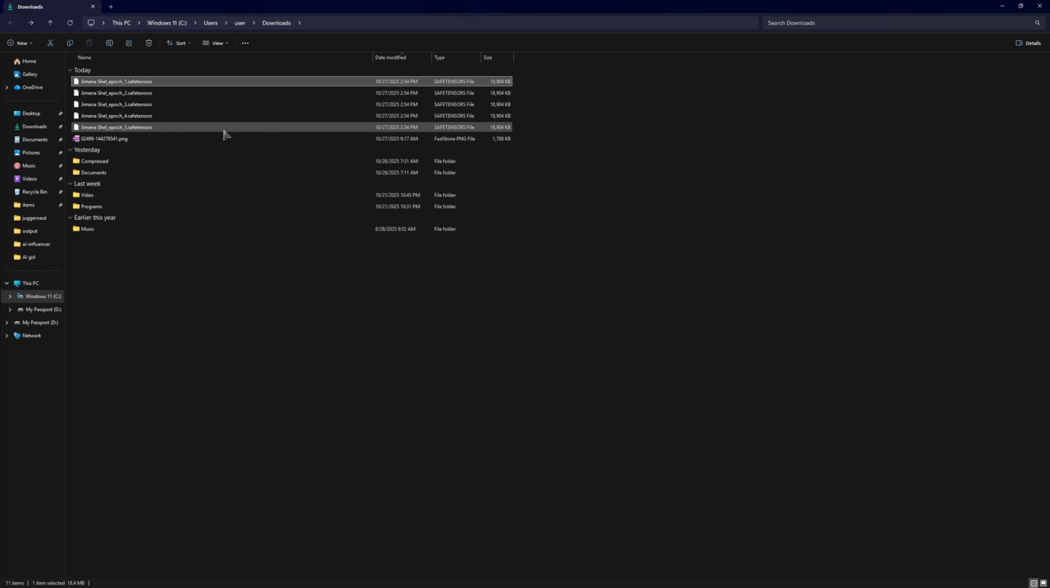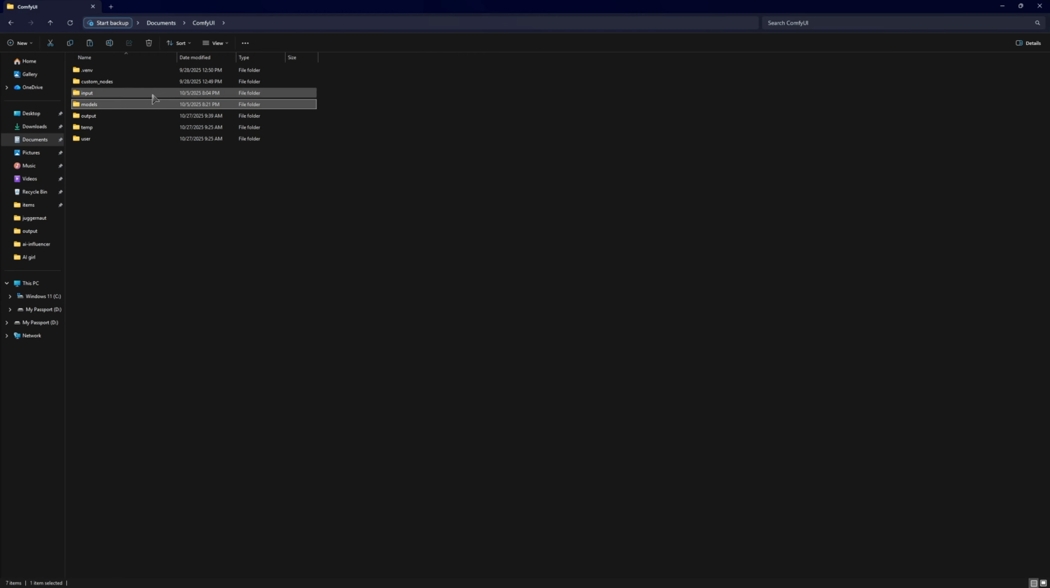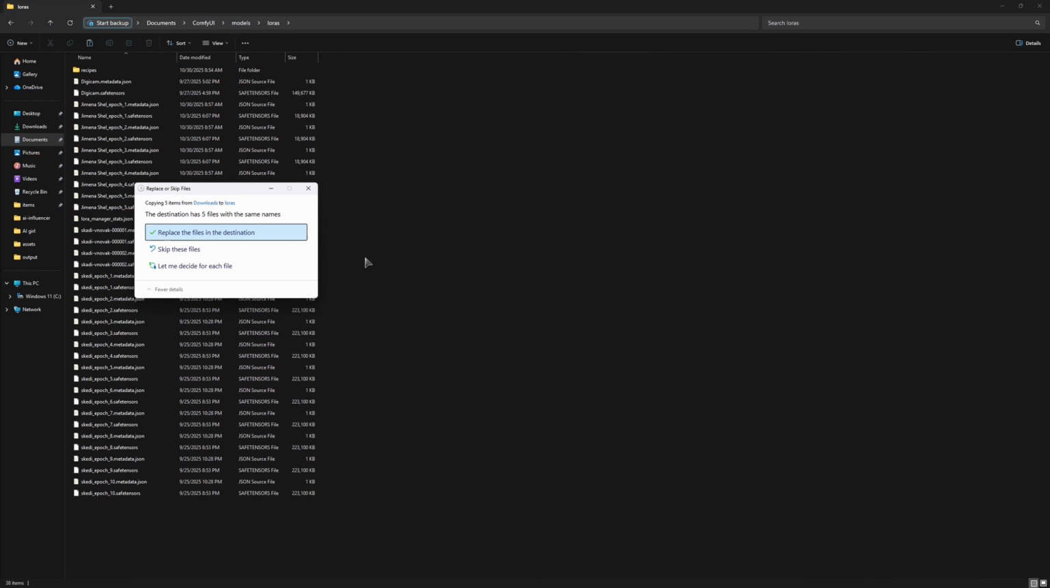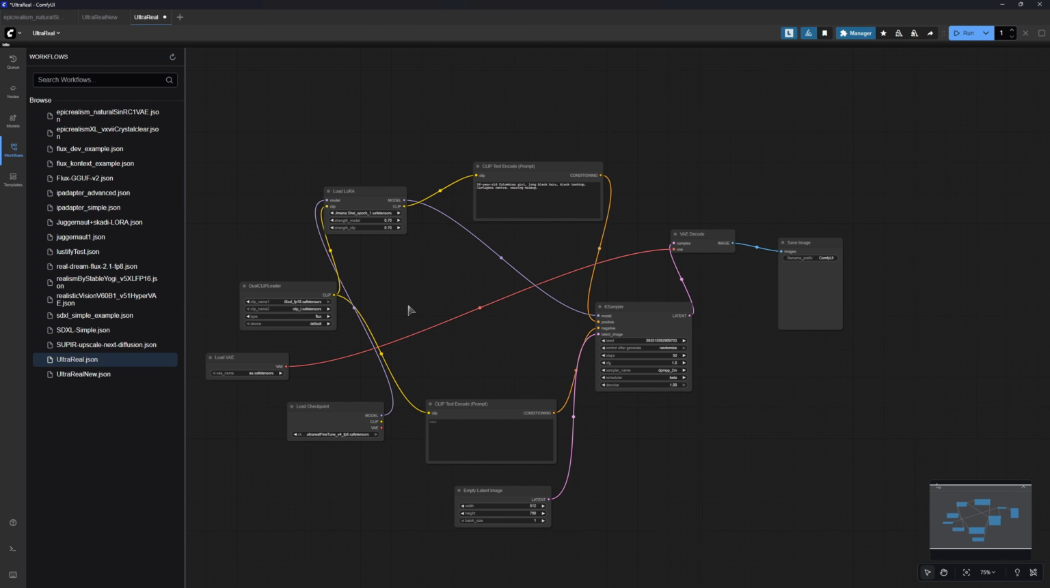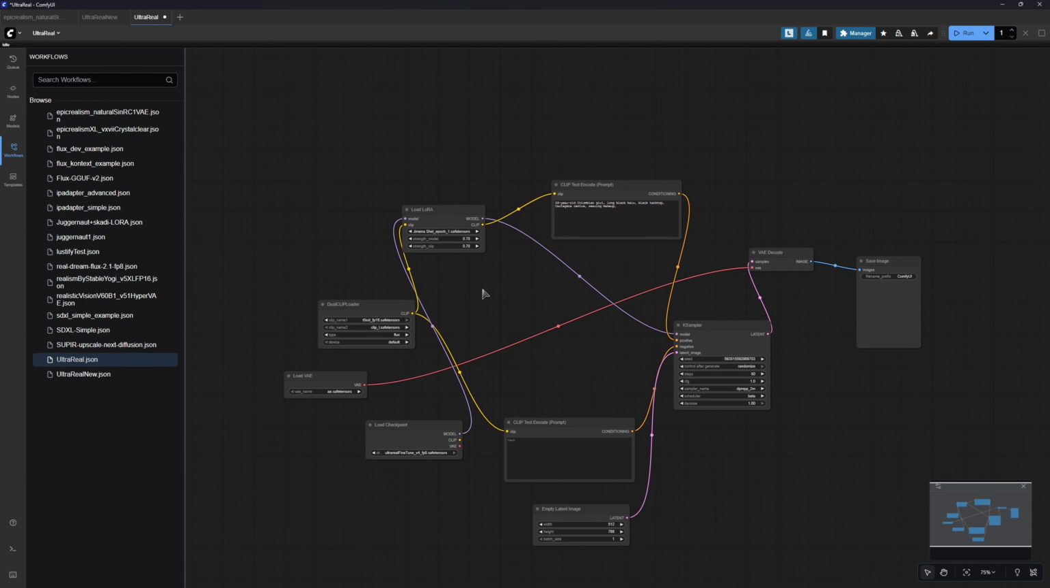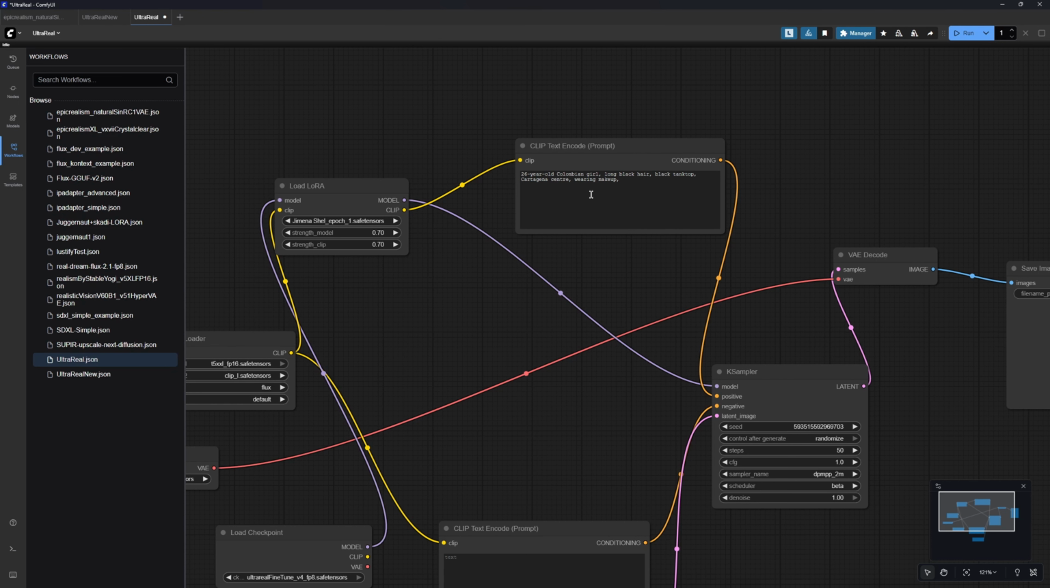So what we're going to do now is put the LoRA files into the ComfyUI folder, so copy those files. And in your ComfyUI folder, open the models folder and then loras, and paste your files here. And now I have an example workflow for the ultra real checkpoint, which is a Flux checkpoint. And I will try to load this LoRA here and generate an image based on the LoRA. I will use the same prompt that I used for generating the base image.